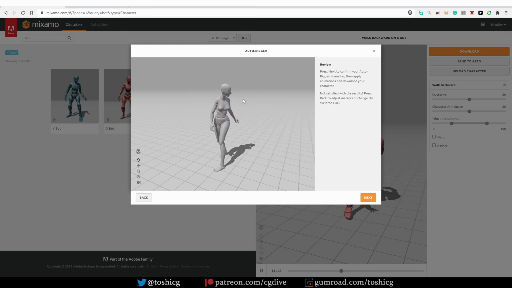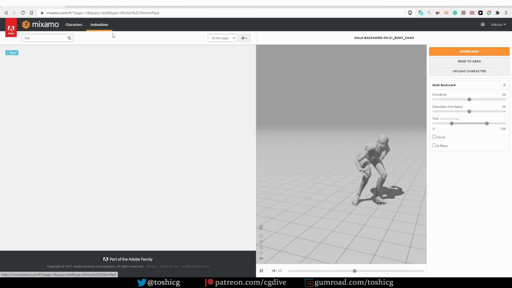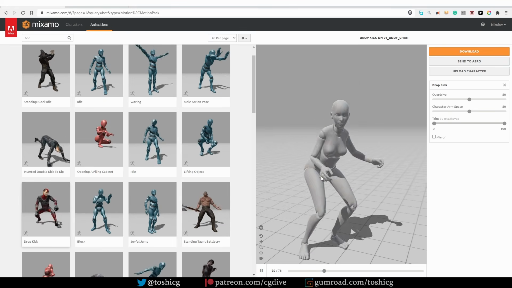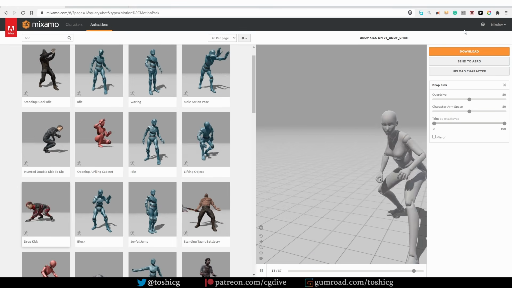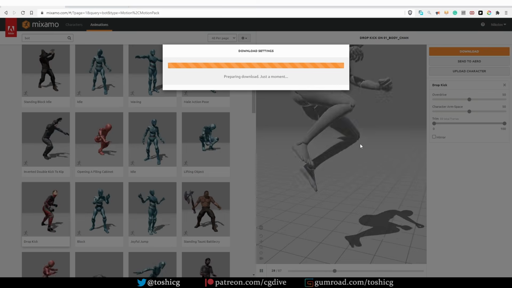Okay, here we have a little test animation that should show us if the process was successful, and it seems good, so press Next. And here we have a new character playing the animation that we chose. Of course, we can go back to Animations and choose another one. This one, for example. And now I'm going to download this character with the default settings.